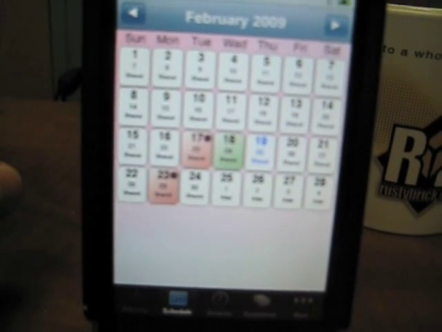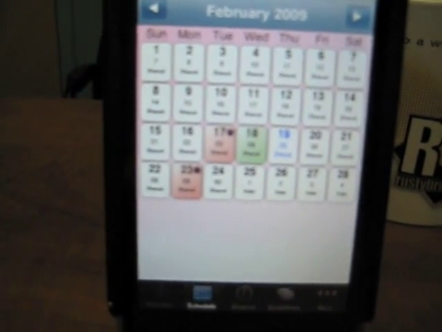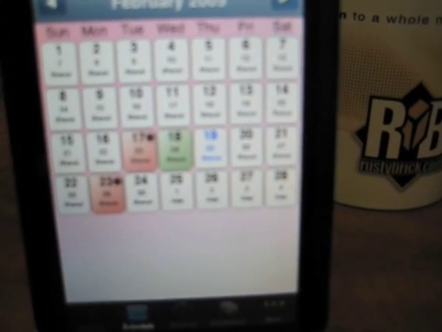So it's not a calculator. It's basically a schedule keeper. It helps you keep track of which days are what. So again, you just click and see what happened.